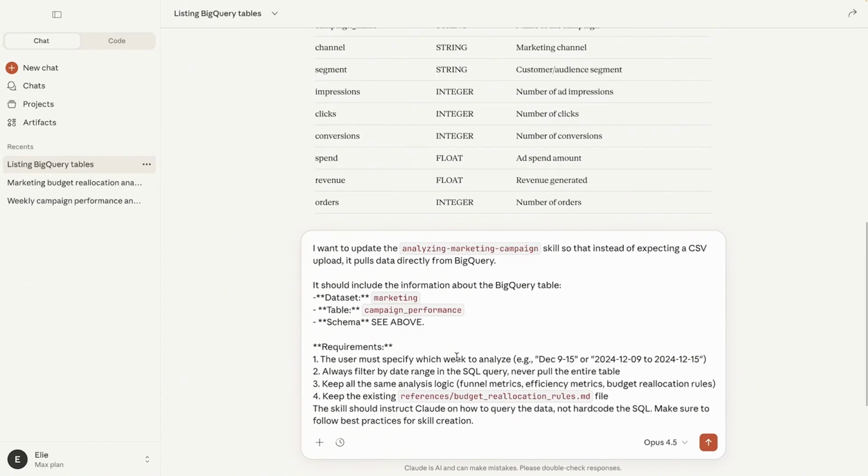We're specifying some requirements for this, and just like in our existing skill, we want to make sure that the reference to our budget reallocation rules does not get modified. Like we spoke about earlier, the skill creator skill is extremely helpful and efficient, but we still need to give the context necessary.